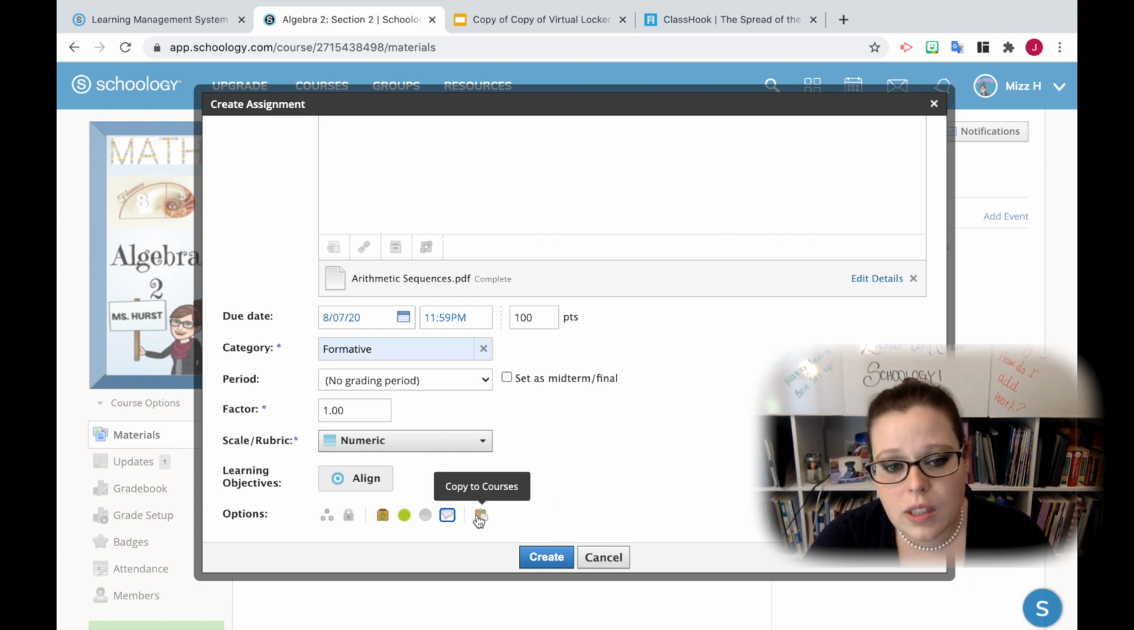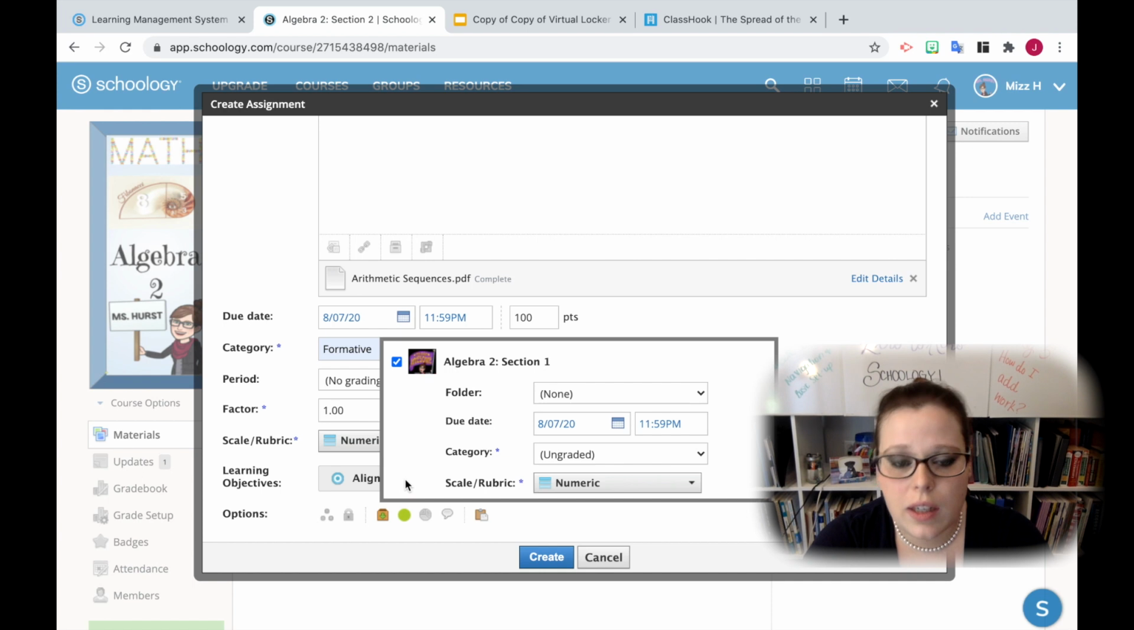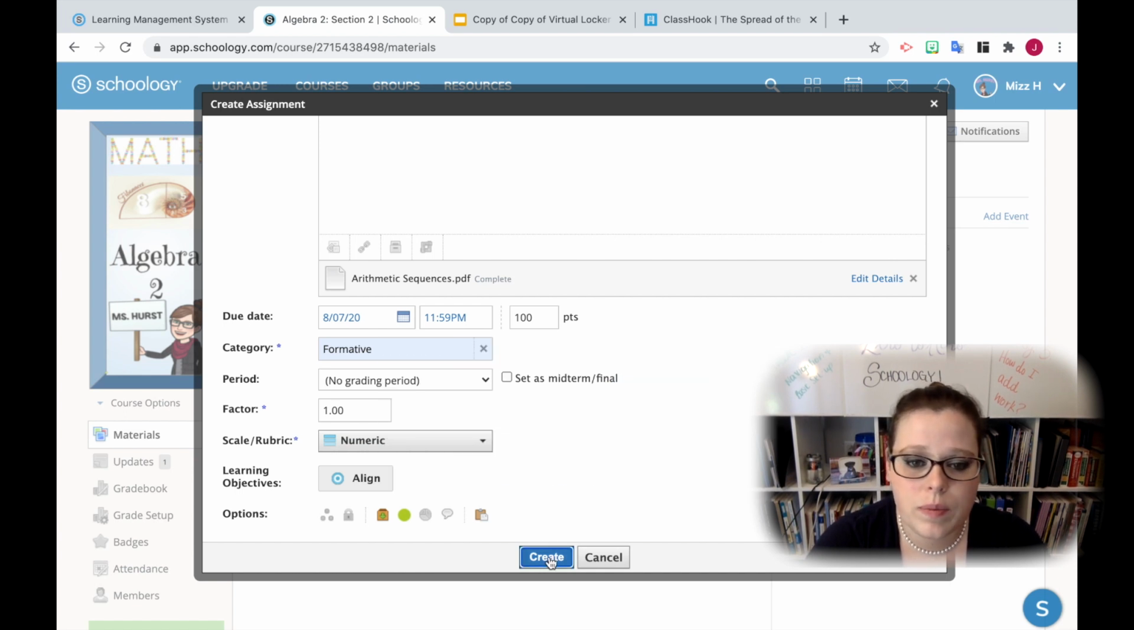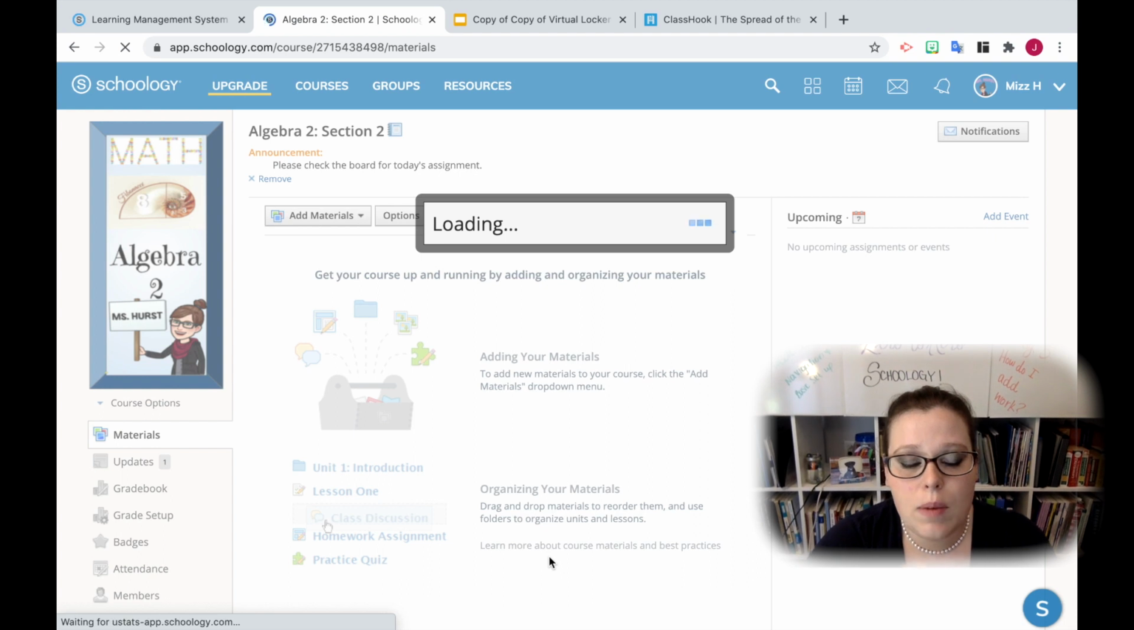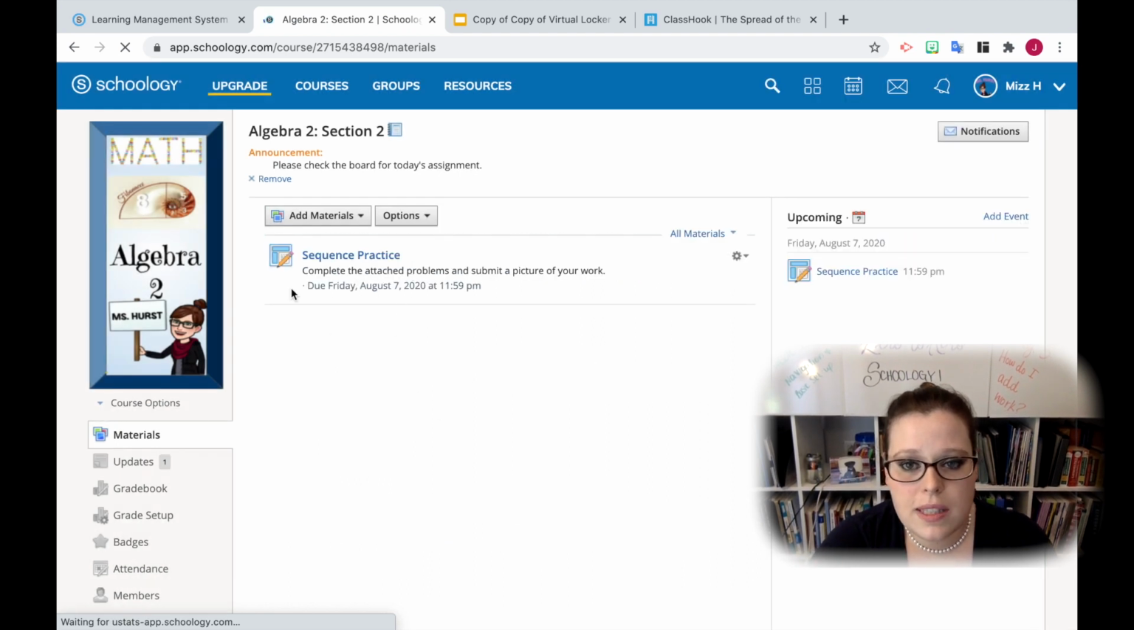To do that, I'm going to click Copy to Courses, and I'm going to click on my other class. It's going to pop up with things for me to do. Well, there's no folders in that course, so I don't have to worry about that, but I do need to assign a grading category. When I hit Create, now my assignment shows up here on my sequence practice.